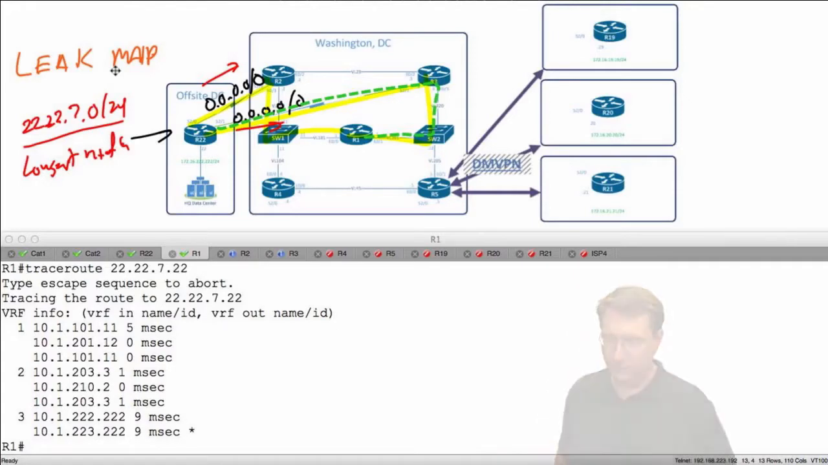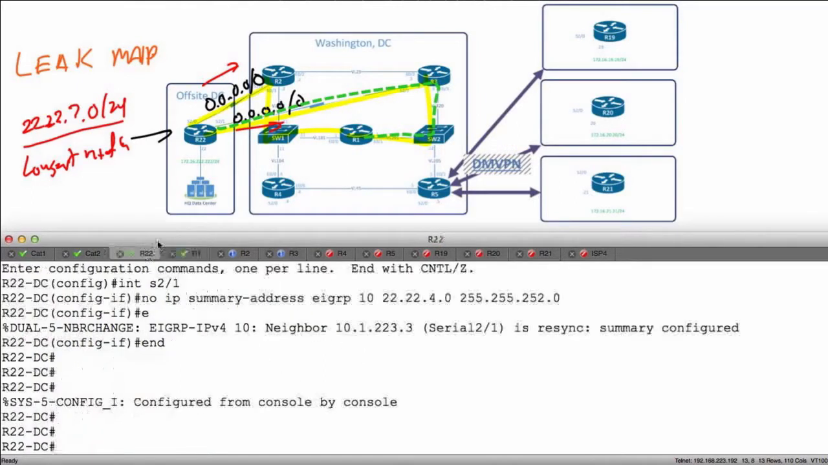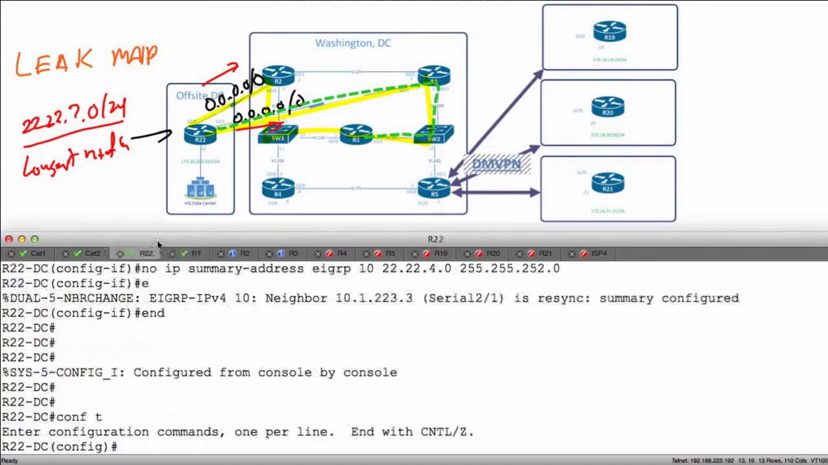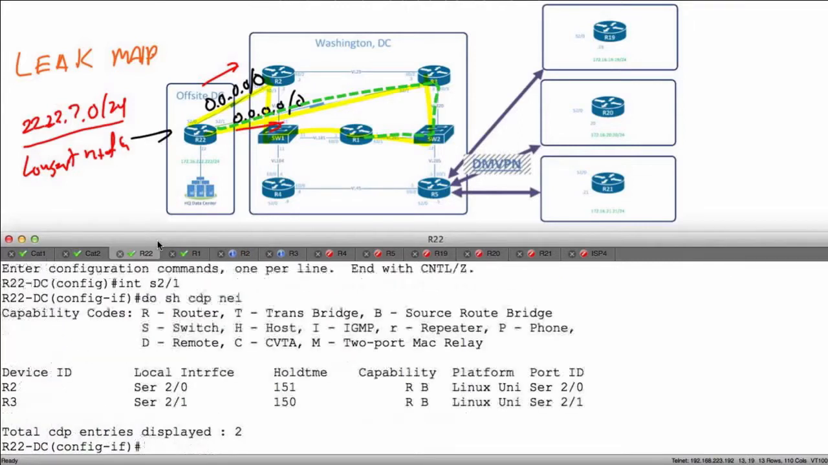So when we go in and do this manipulation, we want to realize how we can make this happen. First of all, I'm going to need to do my configuration on R22, and I'm going to want to leak the more specific out of my preferred path. So it's going to be config T, interface serial 2/1. That's the interface pointing to R3. Do show CDP neighbors, and we can see R3 through serial 2/1.